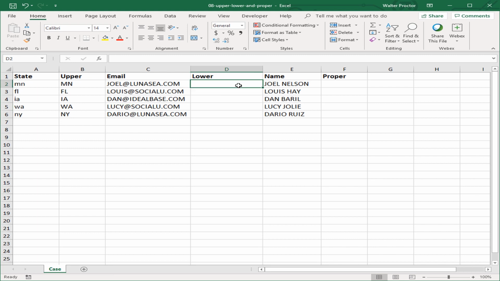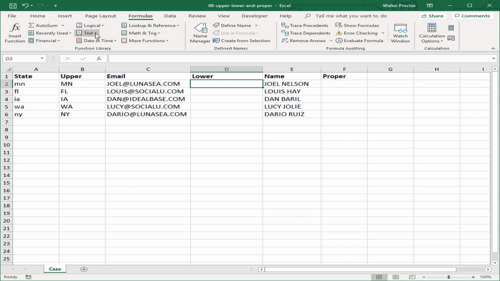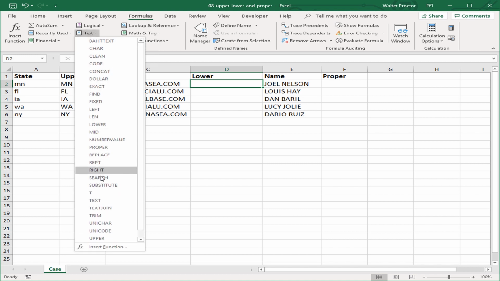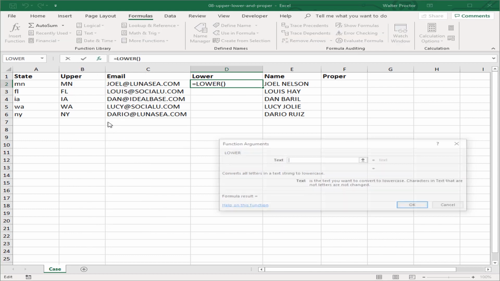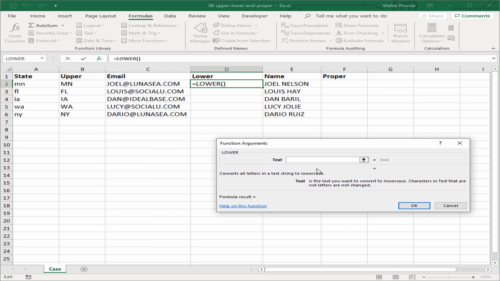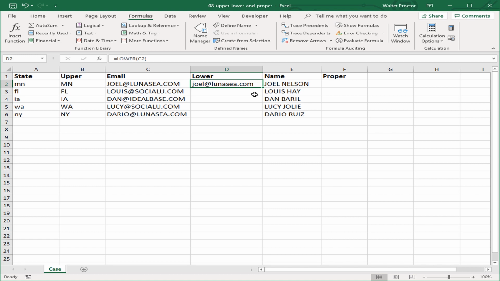Click in cell D2. In D2, you'll see we're going to cover the lower function. The lower function changes text to all lowercase letters. With D2 selected, go up to your Formulas tab on your ribbon again, click in the text group in the function library, and find lower. Click on lower, and this converts all of your text to lowercase. Click on cell C2, and you'll see in the lower left-hand corner it shows you our result. Click OK, and you'll see it's made all of our text lowercase.